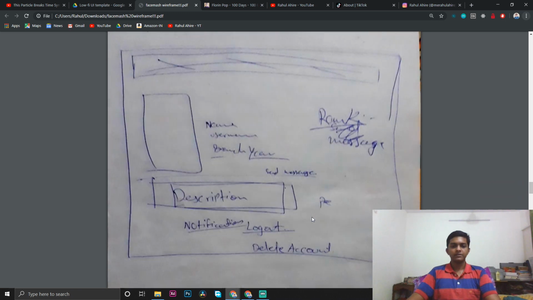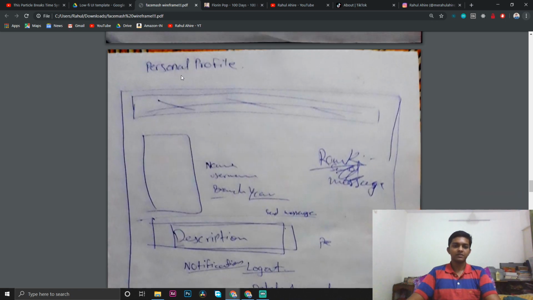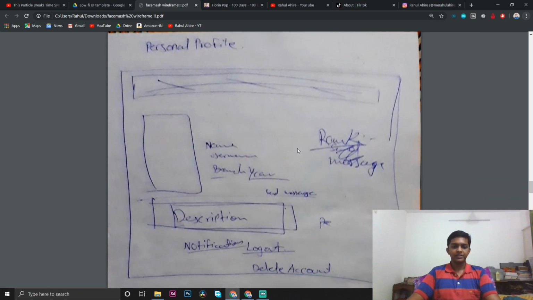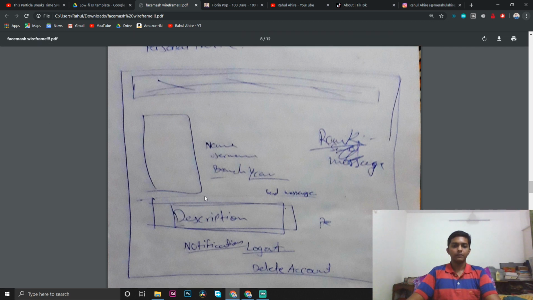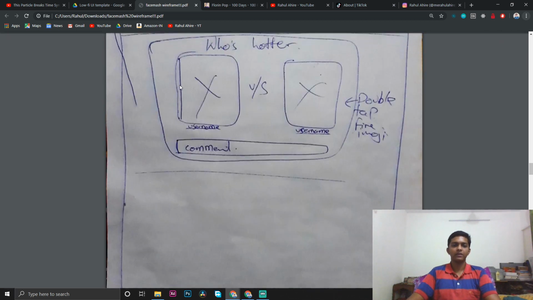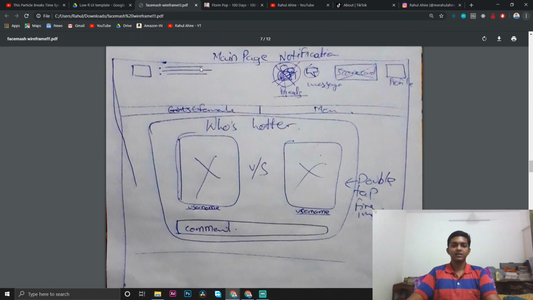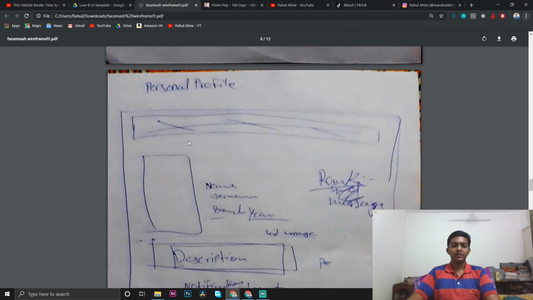Okay, this will be your own personal profile. I'll skip this for right now because it's too messy. Here is the nav bar which I showed right here. What is the nav bar actually? This is the nav bar and it will go right here.